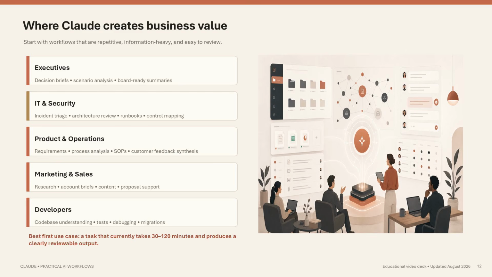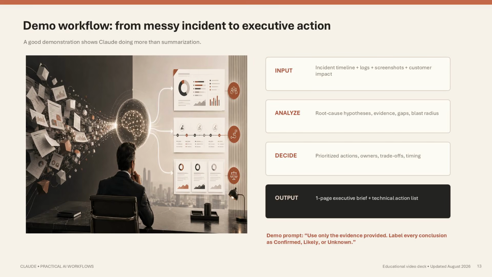A useful rule is to begin with a task that currently takes between 30 minutes and 2 hours. That is large enough to create measurable savings, but small enough to validate safely. Here is a good demonstration workflow for a video or workshop. Start with a realistic incident package, a timeline, log excerpts, screenshots, and notes about customer impact.